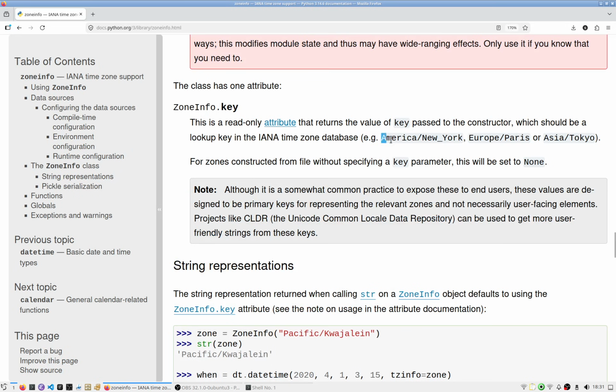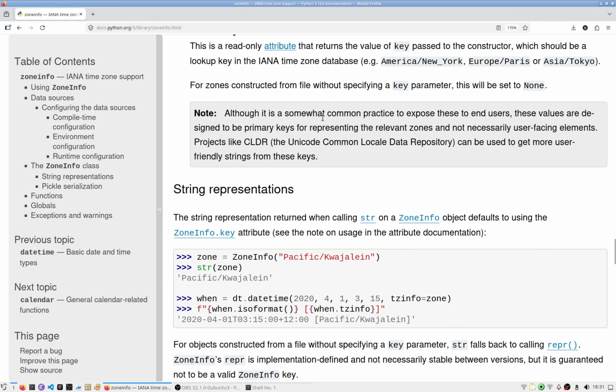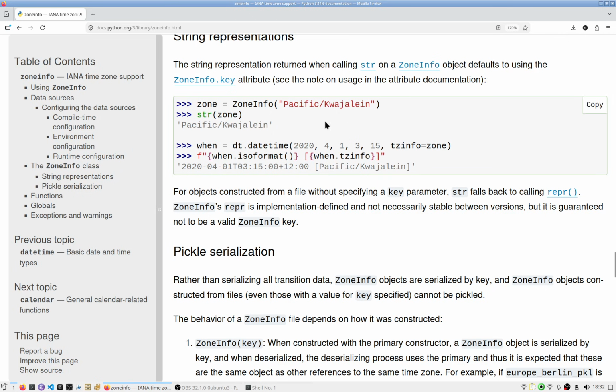This is the time zone name actually. For zones constructed from file without specifying key parameter, this will be set to none. Although it is somewhat common practice to expose these to end users, these values are designed to be primary keys for representing the relevant zones and not necessarily user-facing elements. Objects like CLDR, the Unicode Common Locale Data Repository, can be used to get more user-friendly strings from these keys.